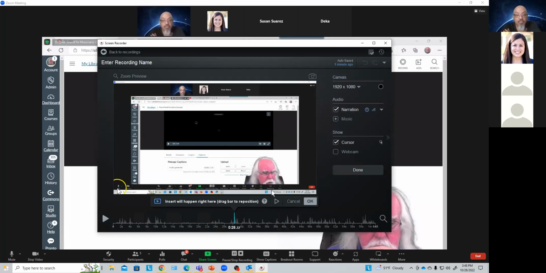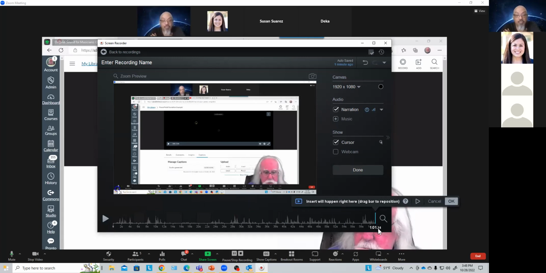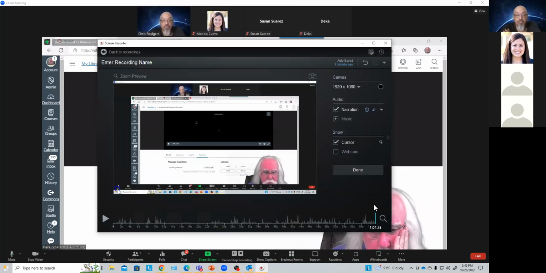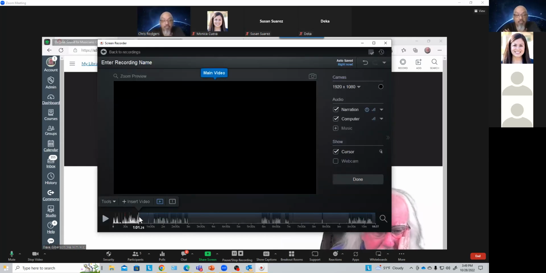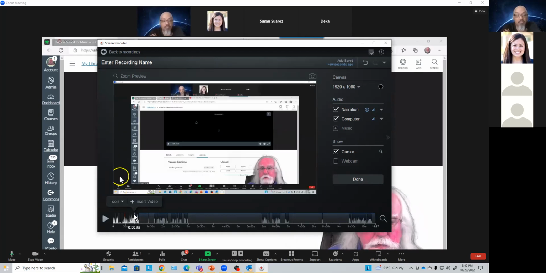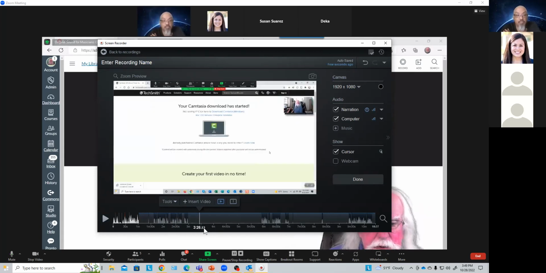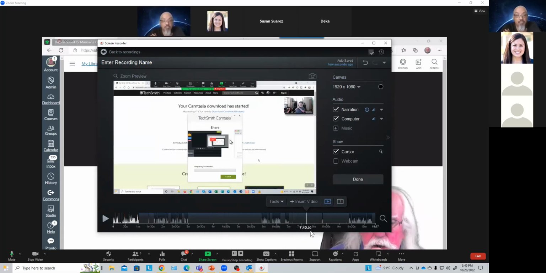Open that. And it tells you the insert's going to happen wherever this bar is. So if I want it to insert at the end, I can move it out to the end and click OK. And it brings in the file. And now I've concatenated two videos, which is one of the basic editing tasks that you typically do. So there's the end of that first video, and then here I am. This is the video I inserted.